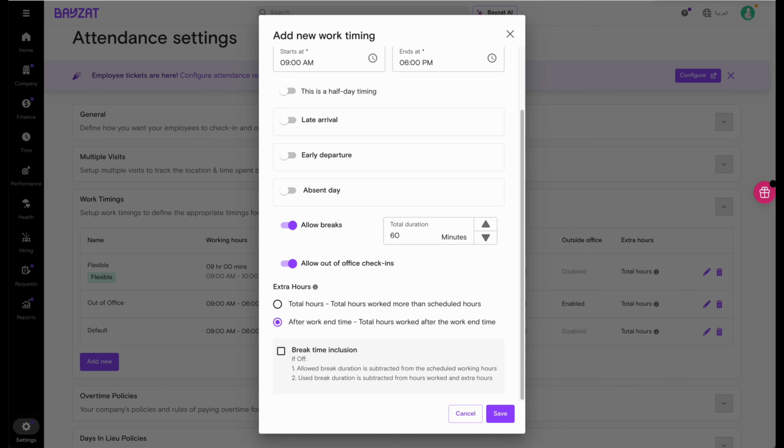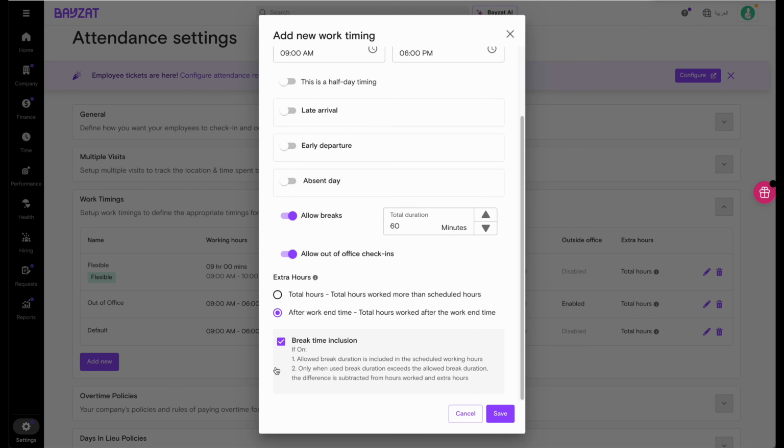Instead, it is subtracted from the total work hours, ensuring employees do not accumulate. When this setting is enabled, the allowed break duration is included as part of the scheduled working hours. This means employees' total work hours will count the break time as part of their shift, as long as they do not exceed the permitted break duration.